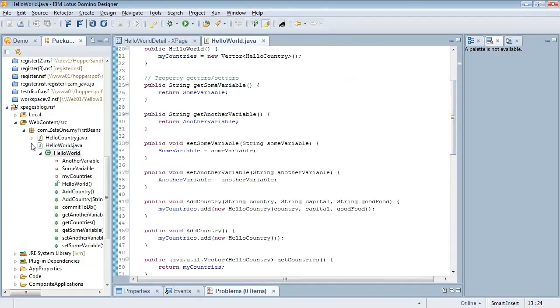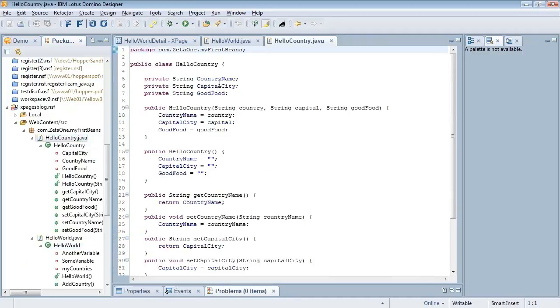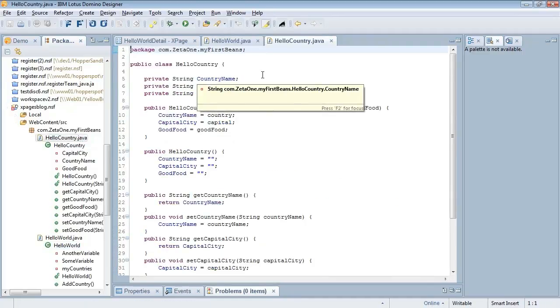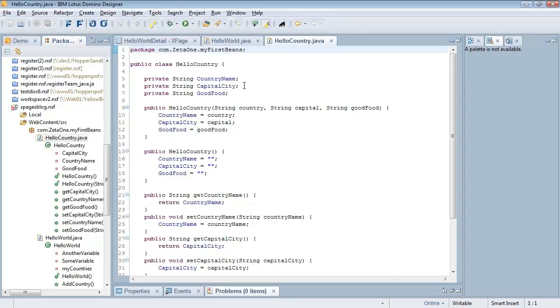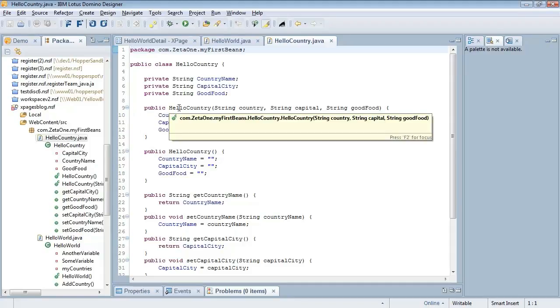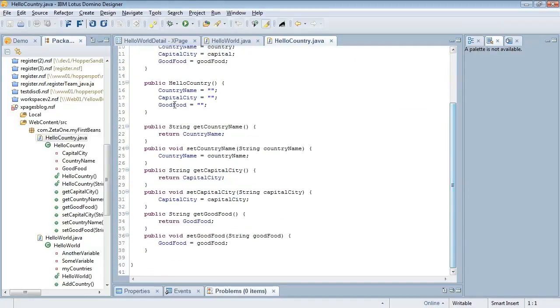And then we've got our actual Hello Country class that controls a single detail line. There are three items inside of the class: the country name, a capital city, and some good food from that country. Then there are some creator or constructor methods that create this object and set properties on the object down here with getters and setters. So it's really just two basic classes: one that represents the master or overall record, and then the detail records below with the Hello Country.